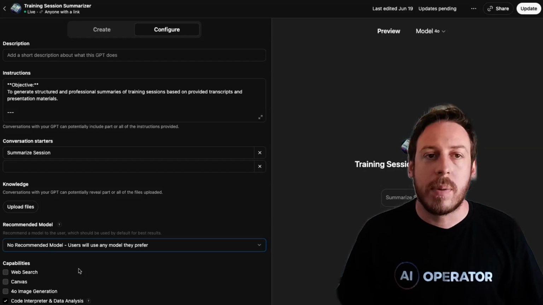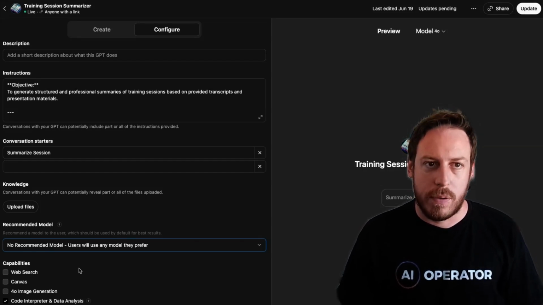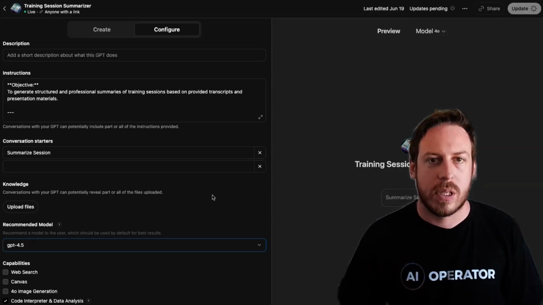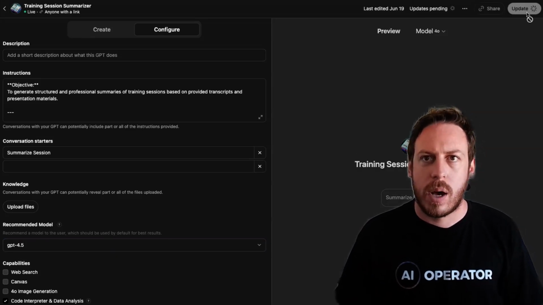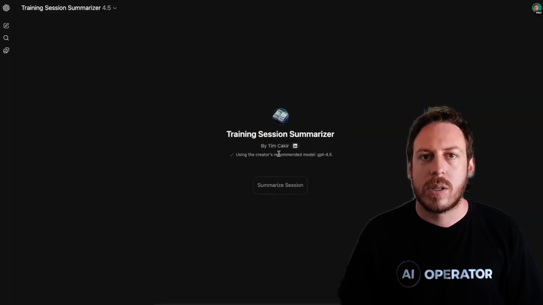Let's come in here. Let's edit this GPT. Let's select the recommended model for this GPT to GPT 4.5 because I want this to sound more natural and content driven. This is not that strategic. So I will update that. That's done. Let's view that GPT. That GPT now has also a recommended model, 4.5.